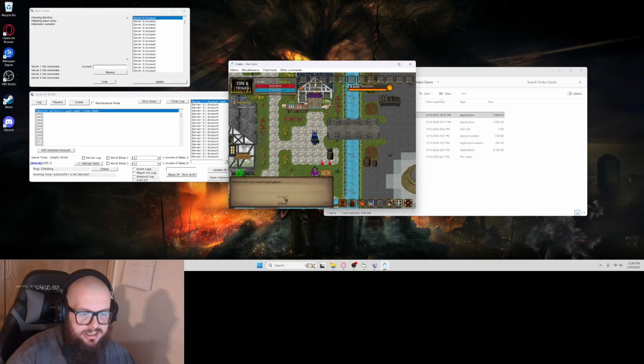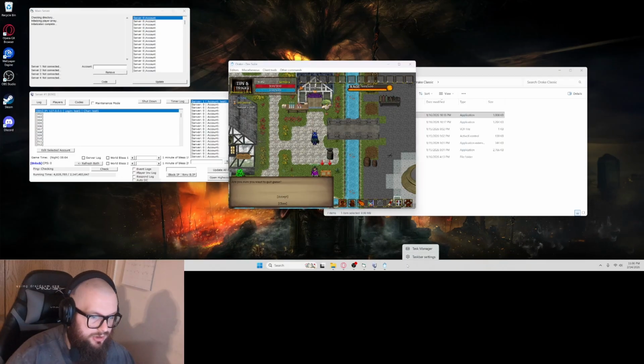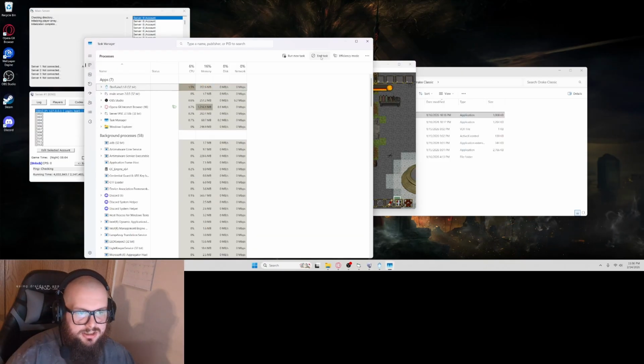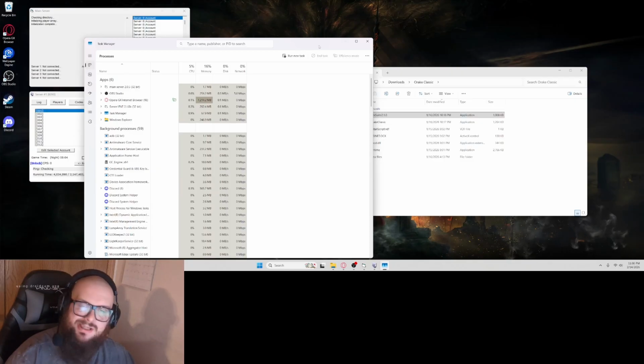So we're done with that, and as you can see, UI is not great. So we're just going to open Task Manager, give it a second here, and just kill the dev suite. Doesn't always work like that.